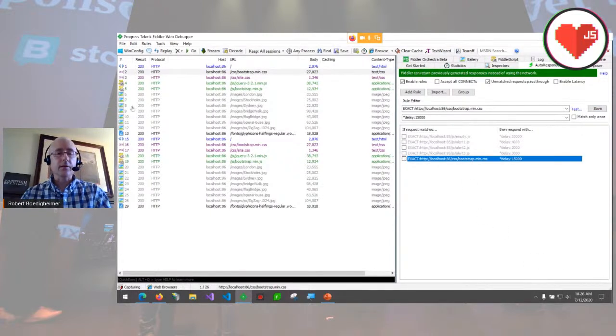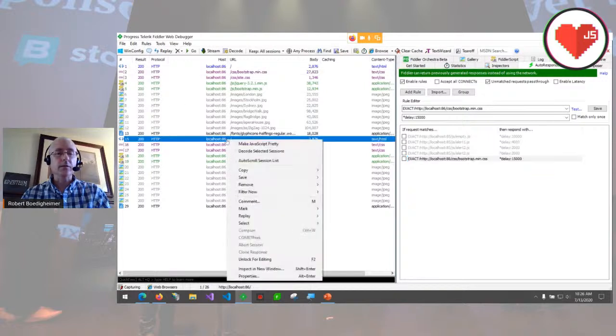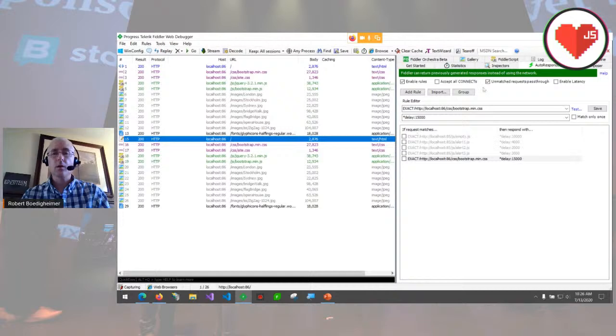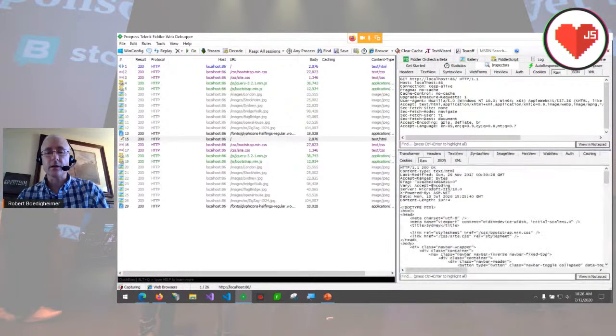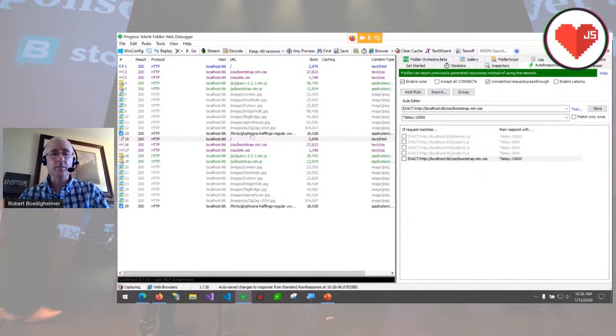The other thing I can do, I can actually take one of the sessions and say, I want to unlock it for editing. Now I'm going to go into the inspectors and I'm actually going to change the content. So let's go in and change the title from just Sydney. We'll do Sydney-RJB. And then I'm going to drag that over to the Autoresponder.